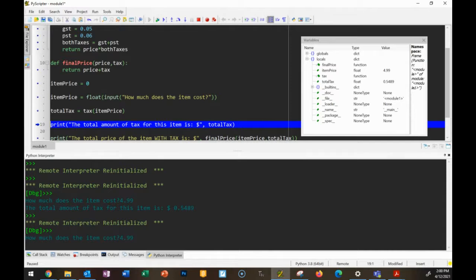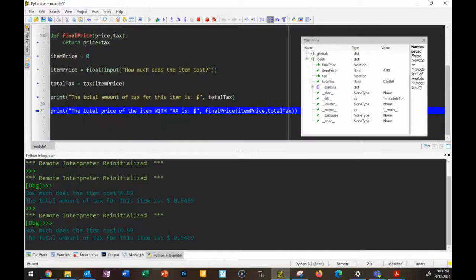Now we can use total tax. So the next line is print out the total amount of tax is total tax. So it's just going to print out whatever that variable is. I feel like my window got smaller for some reason. Okay, so now this is kind of like 3/4 of the way through our program. How much does the item cost? I typed in $4.99. It ran the tax function. It says the total tax for this item is 0.5489. And then we're not quite done.